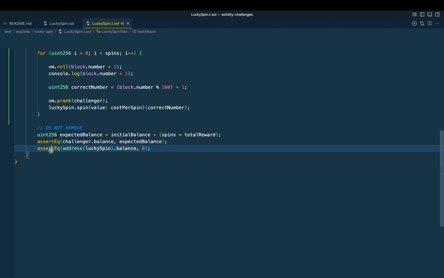The final assertion here takes a look at the balance of the Lucky Spin contract. We just siphoned all the funds out of the account. So we now know that that's 0. So we expect it to be 0.